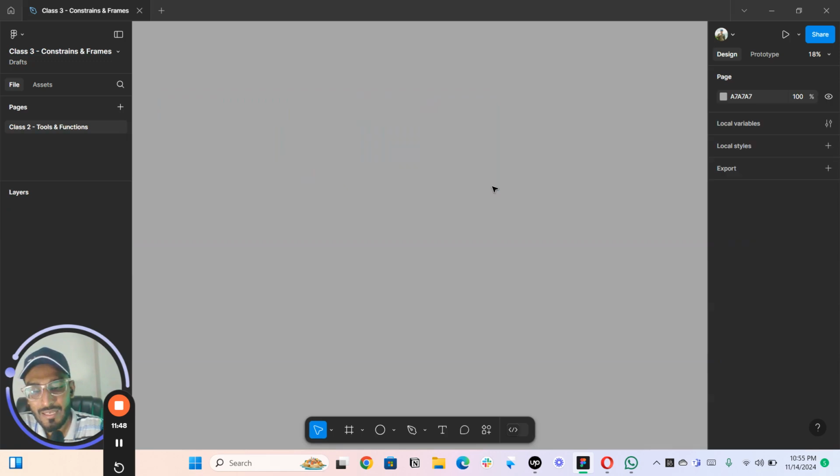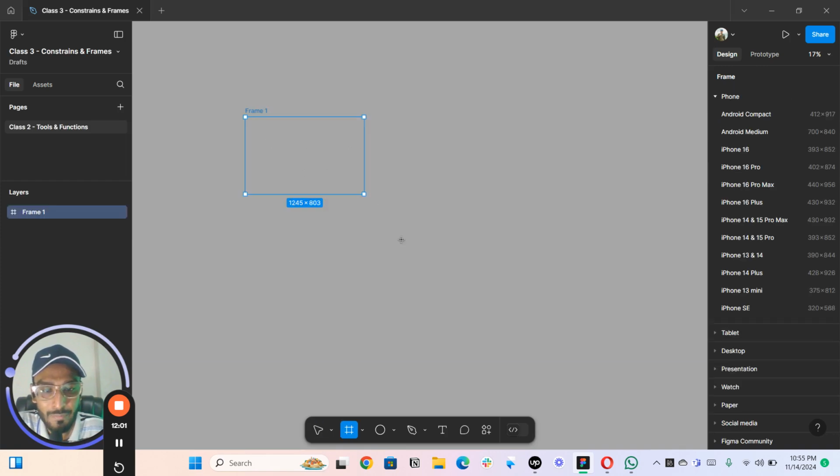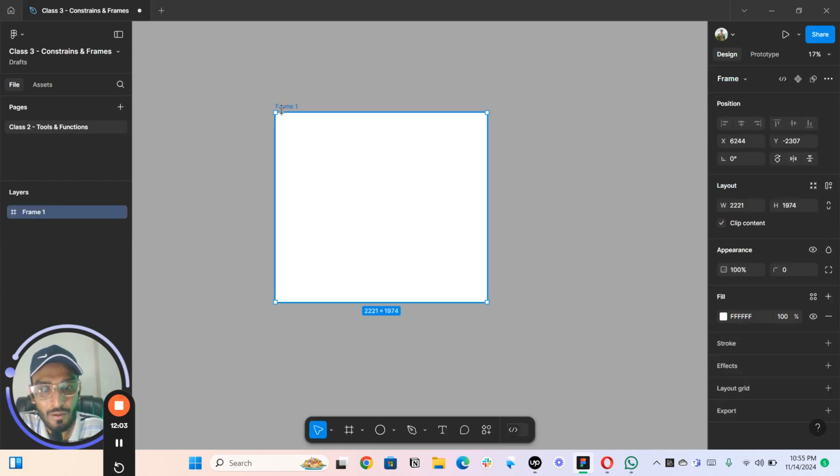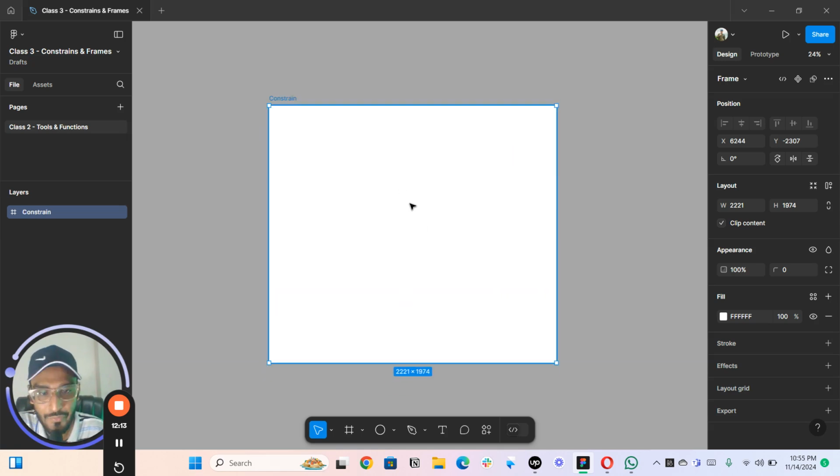Okay, this was just a very basic piece of information that was out there, so I just thought to explain these things. But now we are moving towards the constraints, the powers of Figma, right? So what are the constraints? So keep in mind, this is just a frame, and we are going to talk about constraints. I'm just naming it constraint, right? So what are constraints? Let's discuss this thing.